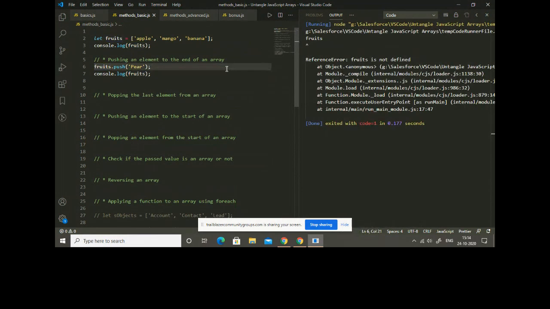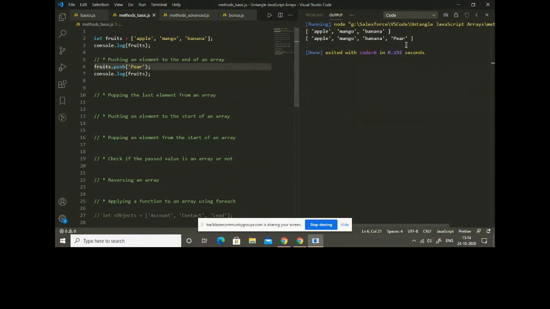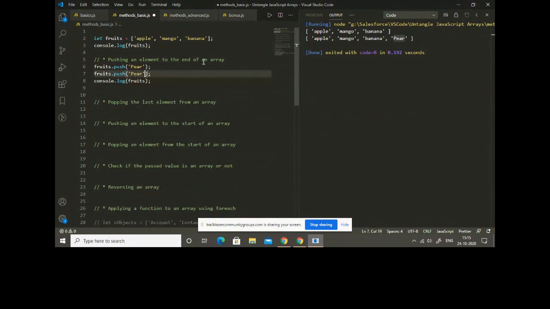So just give me a second. I think it's not saved. Right. So you can see here, initially our array has 3 elements, apple, mango, and banana. And if I'm using the push function, I'm able to add an element at the end of the array. And I can see here that pear is inserted at the end of the array. So I can add as many elements as I want. There is no particular limit. Like even if I add tier1, it is also fine. And it will push all the elements at the end of the array using the push function.